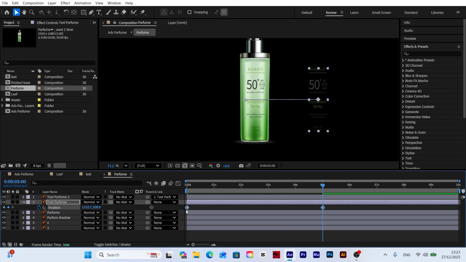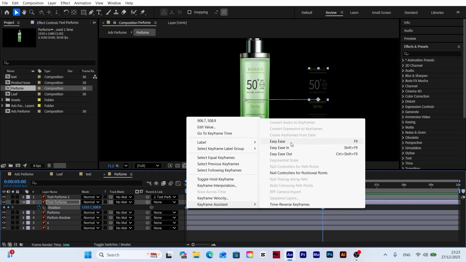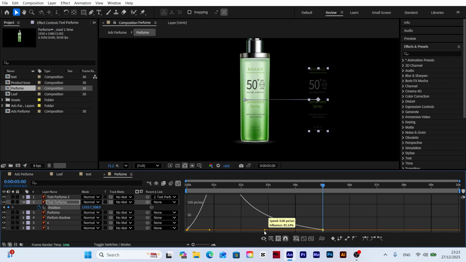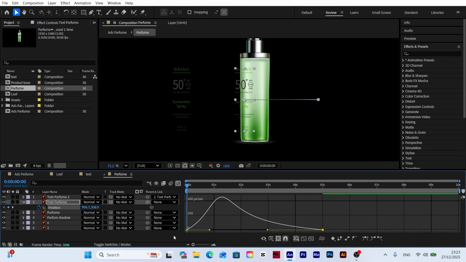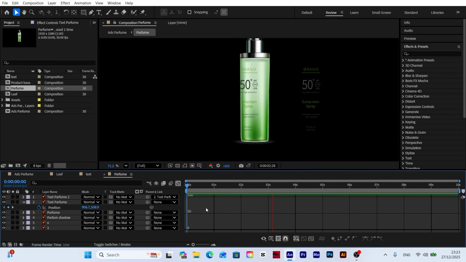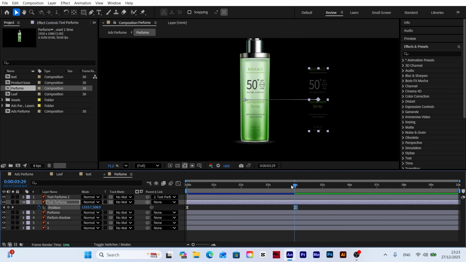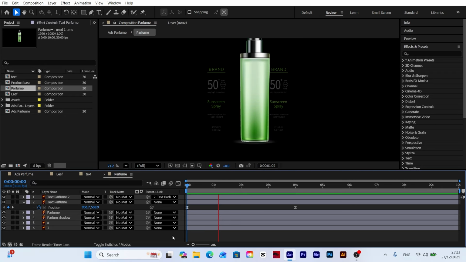Select all keyframes and apply Easy Ease to smooth out the motion. Next, open the graph editor to fine-tune the curve. Since we want a more cinematic feel, let's extend the timing by moving the final keyframe to the 4-second mark. Now, we have the exact smooth result we're looking for.